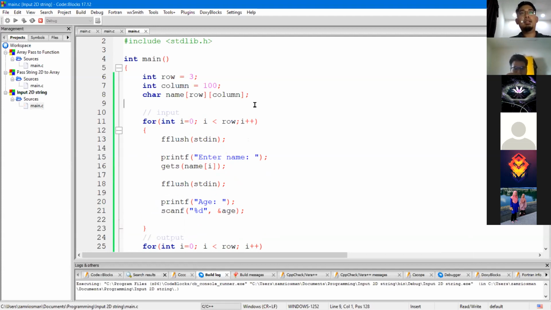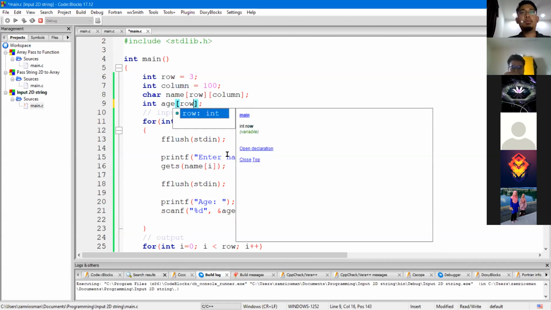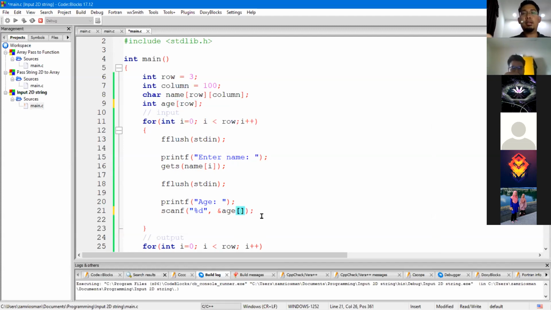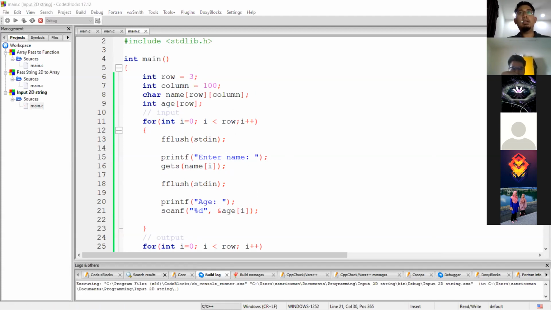Right. Let's say I have another integer age, and this one belongs to the array, 3 students, let's say for example. So you put here, okay, 3. Sorry, you put here not 3, it's row. And age here also becomes i, right? For name index 0, this is the name, and then you enter the second input for the age index 0 as well, belonging to the same name. Okay, right. Try to run the program first.